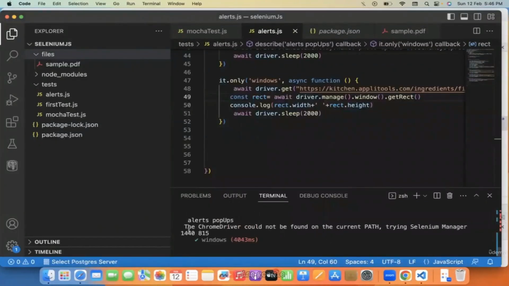You see, our window size is 1440 and 815. This is the width and this is the height. This is how you can get the window size as well.